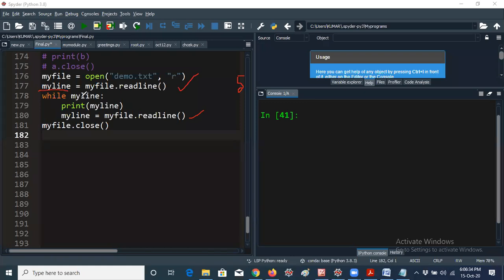Now while is having a string. You know already, in a for loop or while loop, if you have an empty string, then the loop will not be executed. But my line contains this first line now. So print of my line, that means that particular line will be printed. After that I am adding one more line, whatever the line is here, that I am writing here. It already took one line, that means it is already printed.